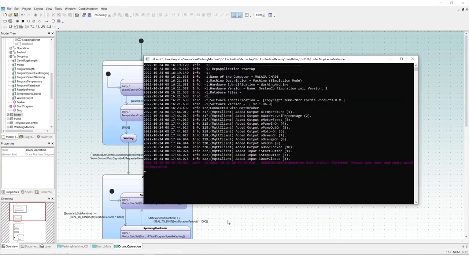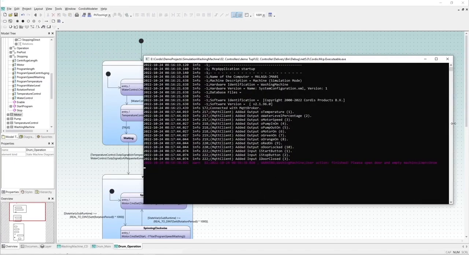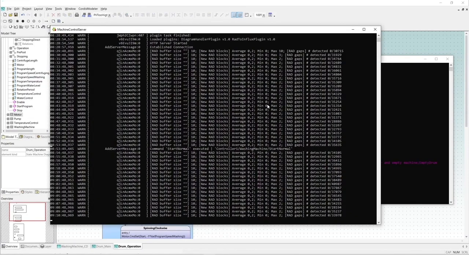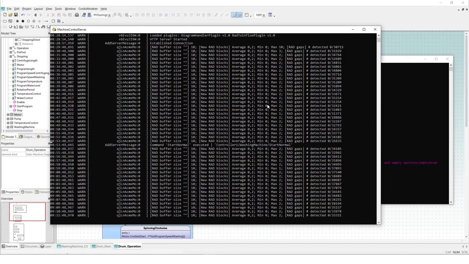Then, we can generate the code and compile it, which is already done, to speed up the process, and connect it to the machine control server, which is a tool that will connect to the controller, and expose all its functionalities to other elements of the suite and also put all the relevant information into a database.